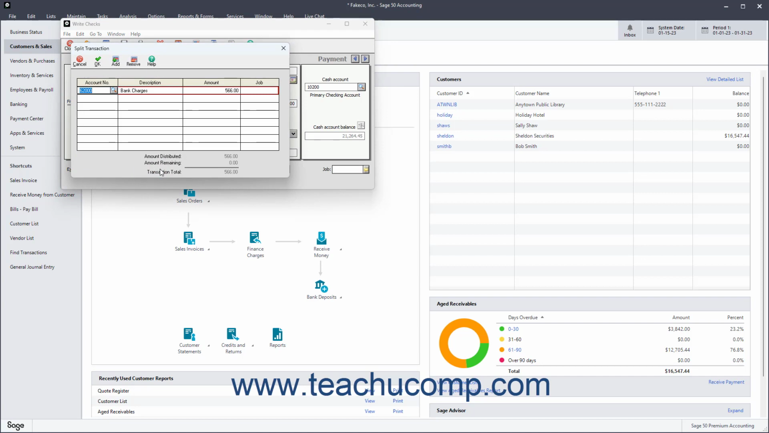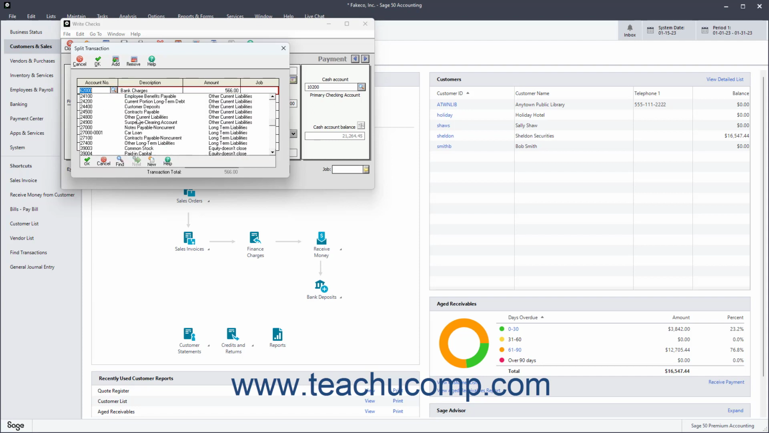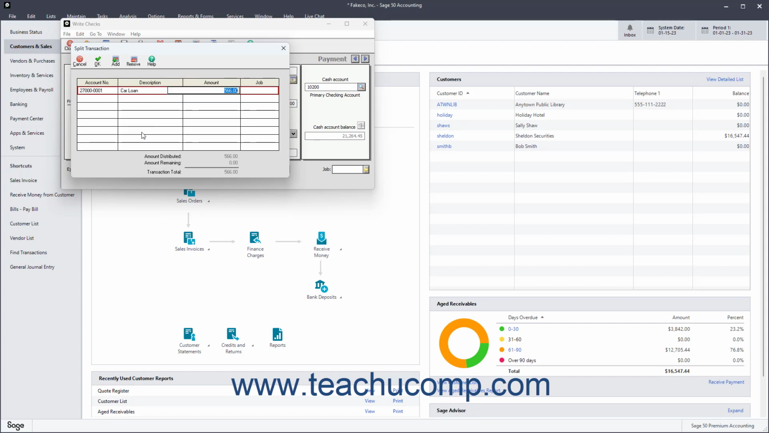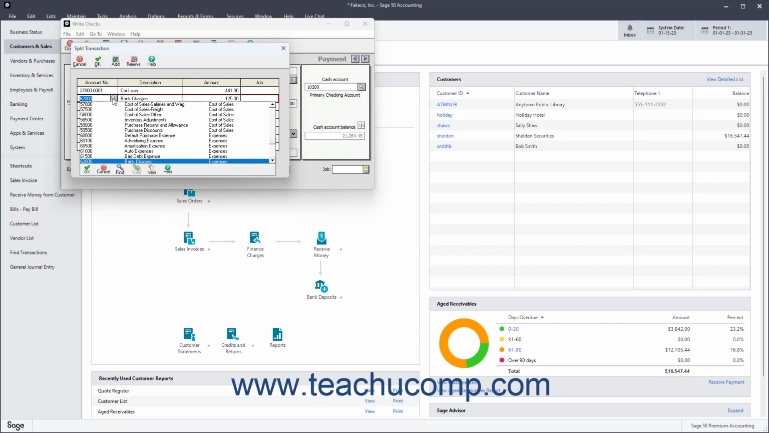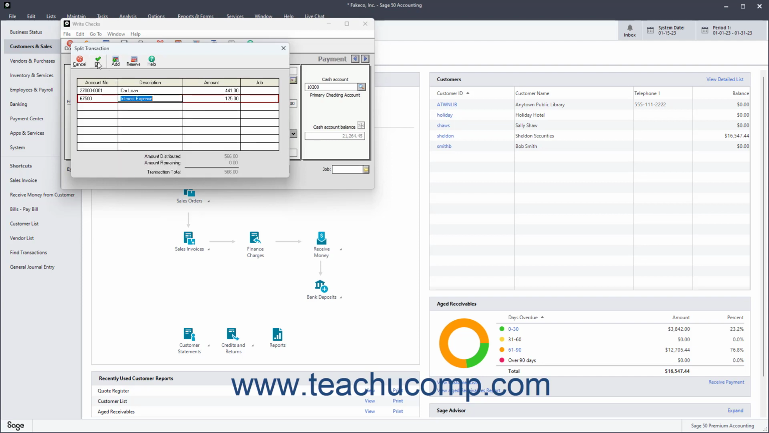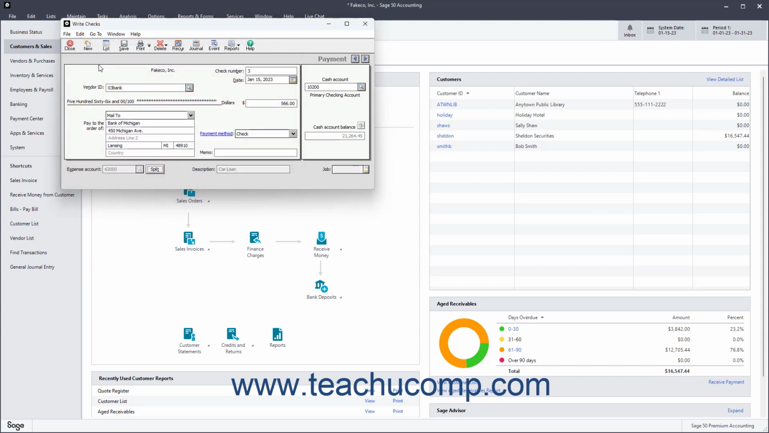In this window, assign the part of the payment that reduces the loan principal to the correct long-term liability account. Then assign the remainder of the payment, which should only be loan interest, to your interest expense account. Then click the OK button to return to the Write Checks window. Then save and/or print the check as normal.